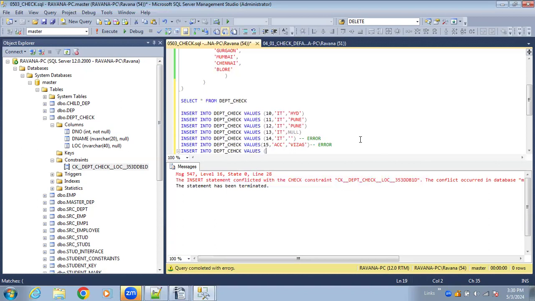Clear on check constraint, okay? Now let's see how we can actually change the existing table, adding a check constraint to the existing table. How we can actually update the existing table to add a check constraint.